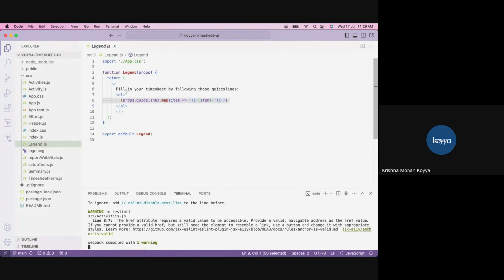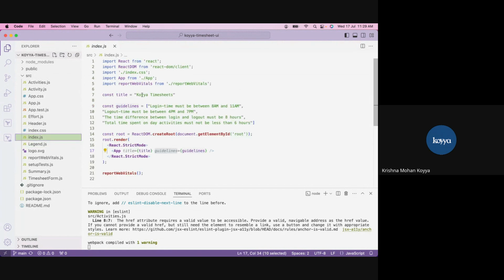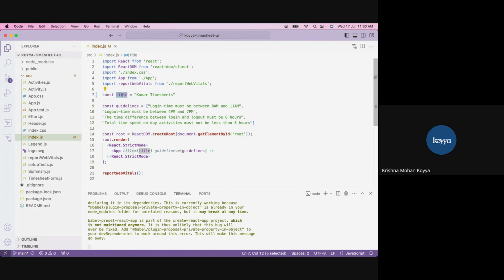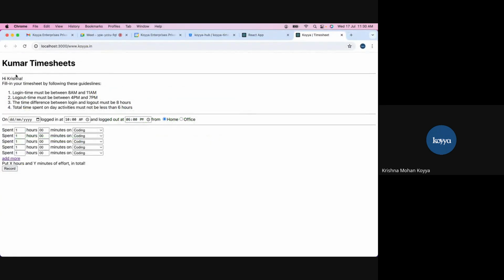If you want me to change something, let's say somebody bought our application and they are creating their own application. This is their application. Instead of Koyya timesheet, they want to say Kumar timesheets. In one place I have changed it. I did not change anything in the header or the other components, whatever components were there. I'm changing it in my index.js only. But still, you can see that it changed.